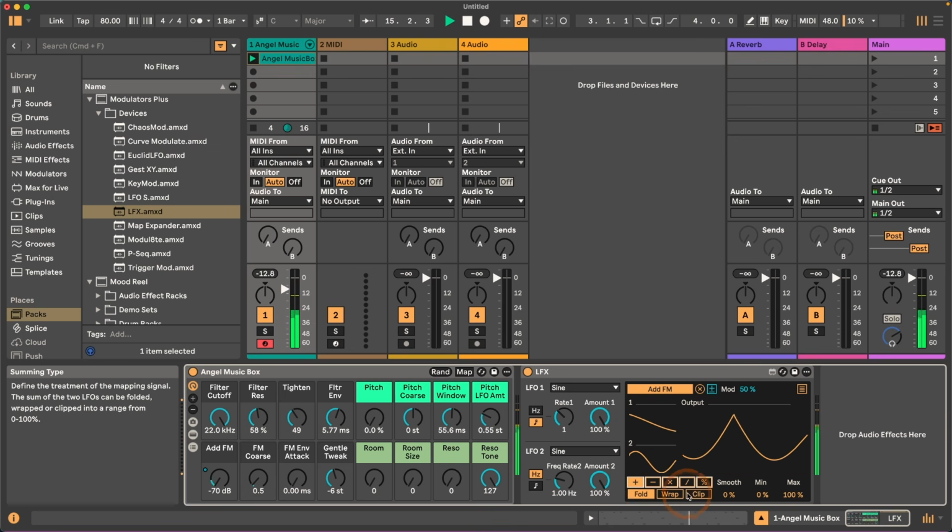And then here below we've got the summing type. And we've got 3. So fold means that values over 1 are reduced by 1 plus the amount that exceeds 1. Wrap means any values over 1 are reduced by 2 and negative values are increased by 2. And clip means that it basically clips hard any values that go over the max or min set.